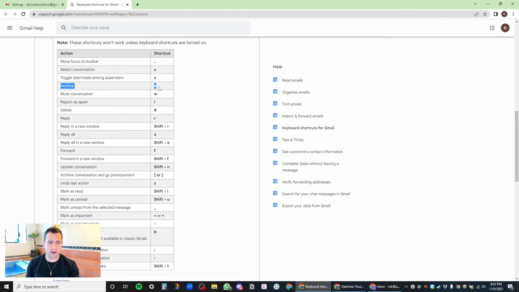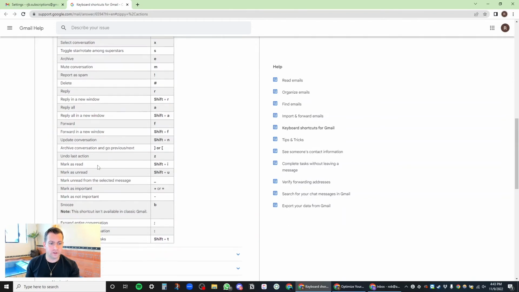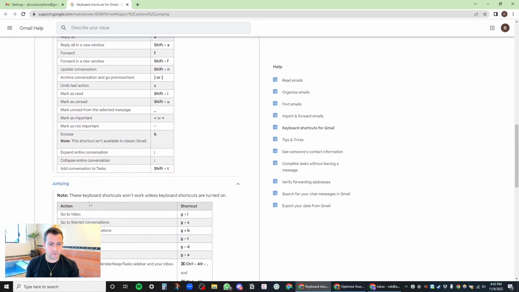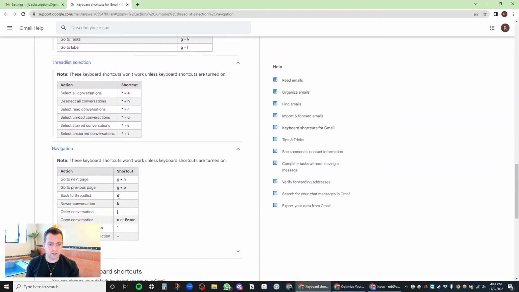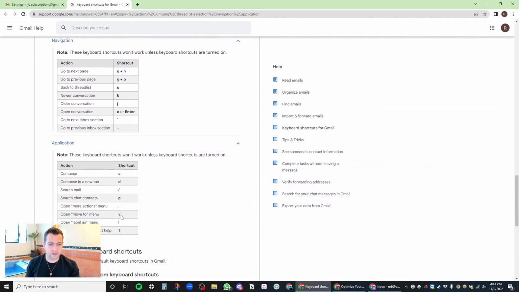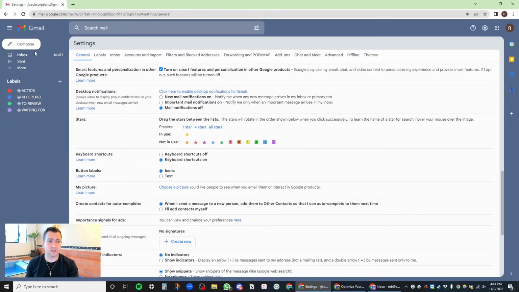The first is archive, which is the E button, and the next is the move, which is V. Where is move? Let's see. Is it jumping? Is it thread list? Navigation? Application? V. There we go. Open the move to menu. V. So we're just going to use E and V. You can literally have your fingers on E and V the entire time we're going through this process. You'll see how quick this actually is.